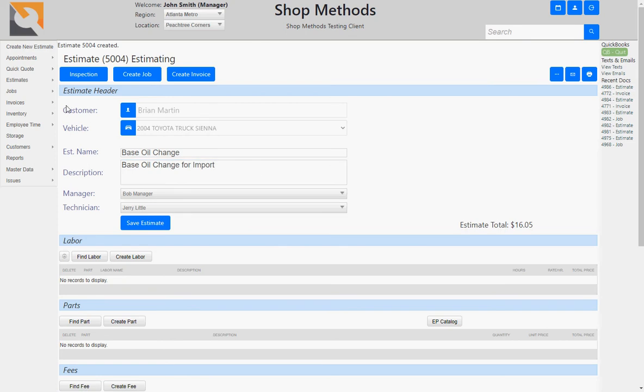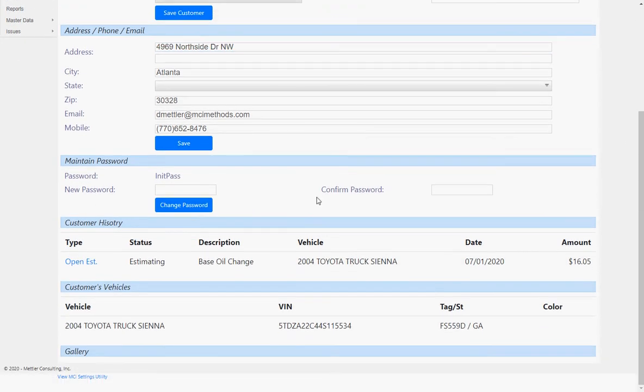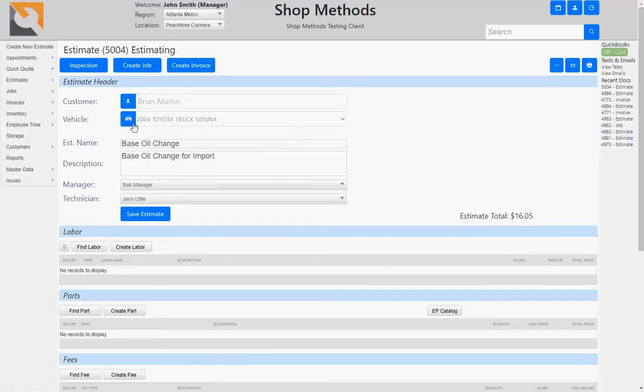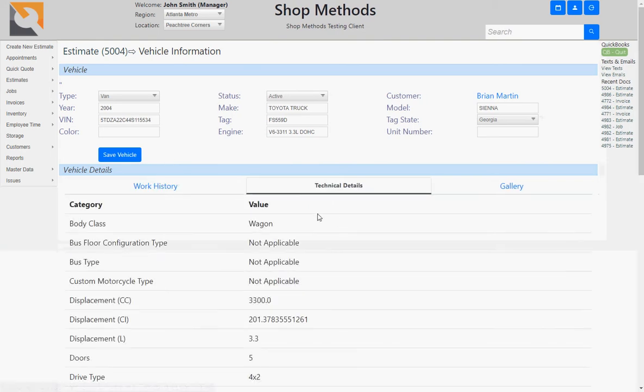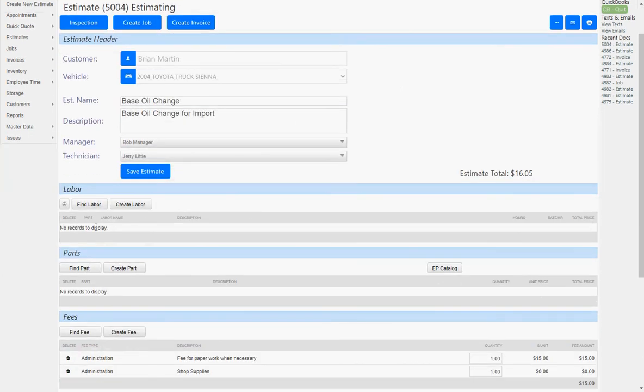Okay, so we've got our header information here. We've got Brian Martin and our Sienna. Those are now grayed out because we've created this estimate using them. Now, if you want to see more details about them, you can click the logo next to it and it'll take you in, and we'll have another video on more information about what's available in here. We can just pop back to our estimate, and the same thing with the vehicle. You can pop over there, and the nice thing is we've got all of our details here, and any images would be there.